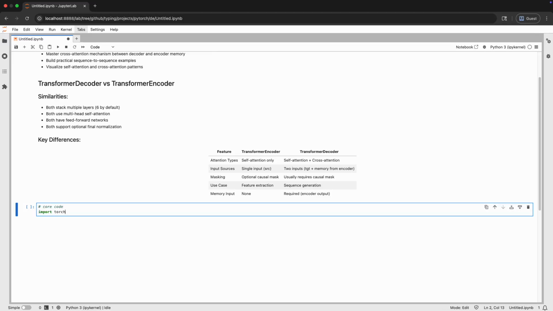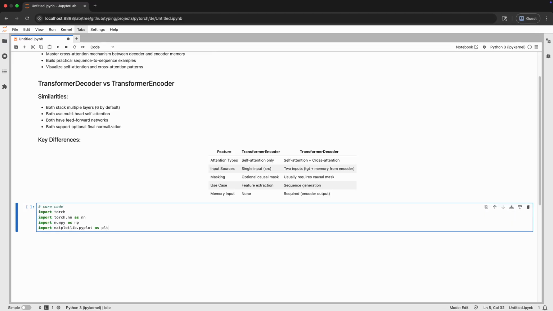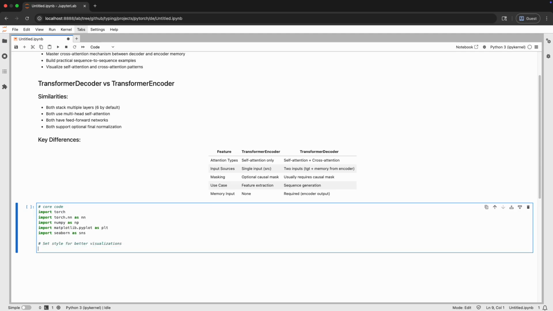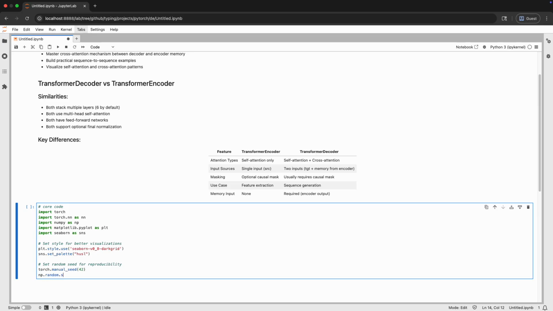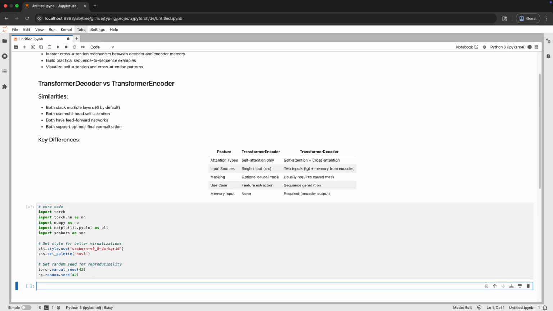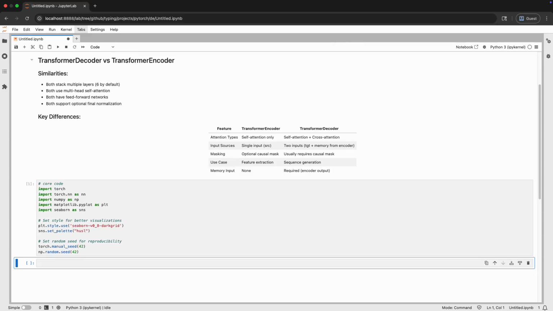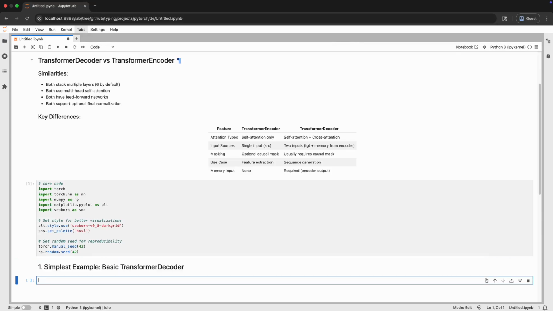Now let's set up our environment and import the necessary libraries. We're importing PyTorch and its neural network module, NumPy for numerical operations, and Matplotlib and Seaborn for creating beautiful visualizations. We're setting a nice visualization style, and importantly, we're setting random seeds to ensure our experiments are reproducible. Let's dive into our first example, the simplest possible transformer decoder.